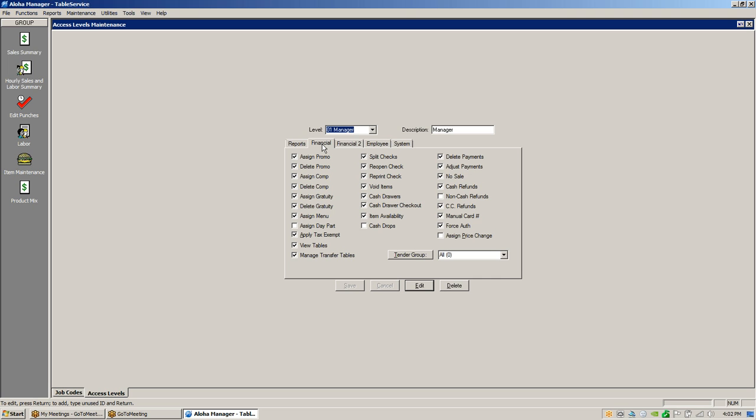Manual card number, that's if their card just will not swipe. You try and try, well, that gives you the ability to manually enter the card. Forcing an authorization. Let's say something happens with your EDC and you're in the middle of a transaction, you can always force that authorization until you can get to the back of the house to stop POS processing.